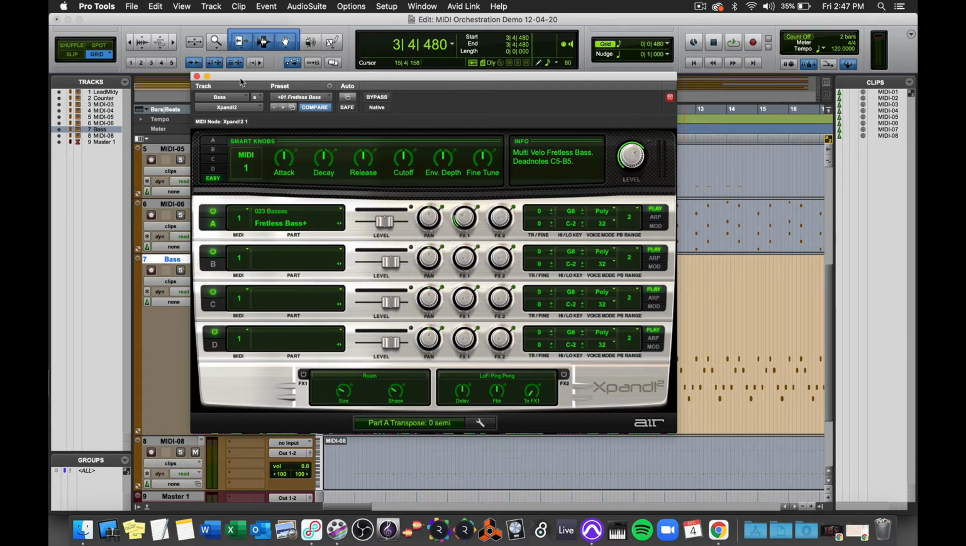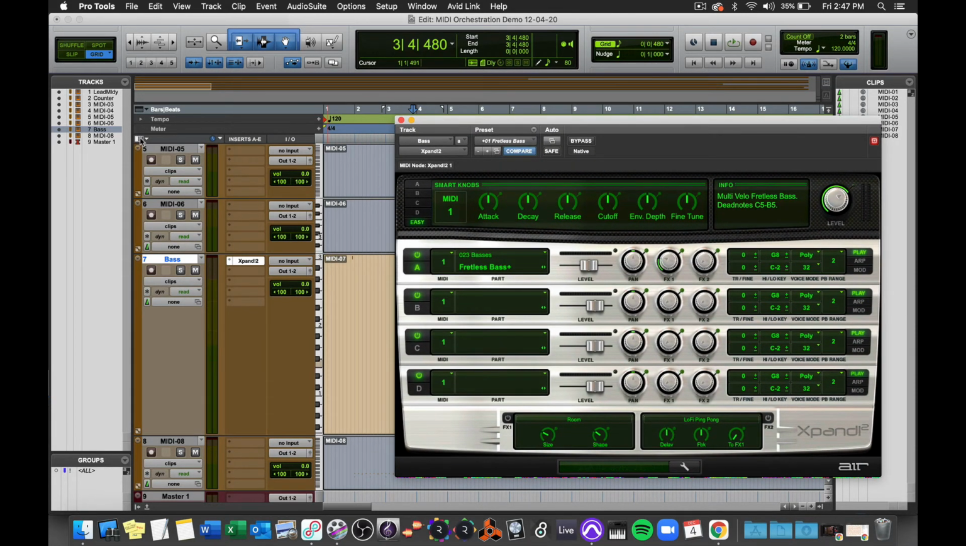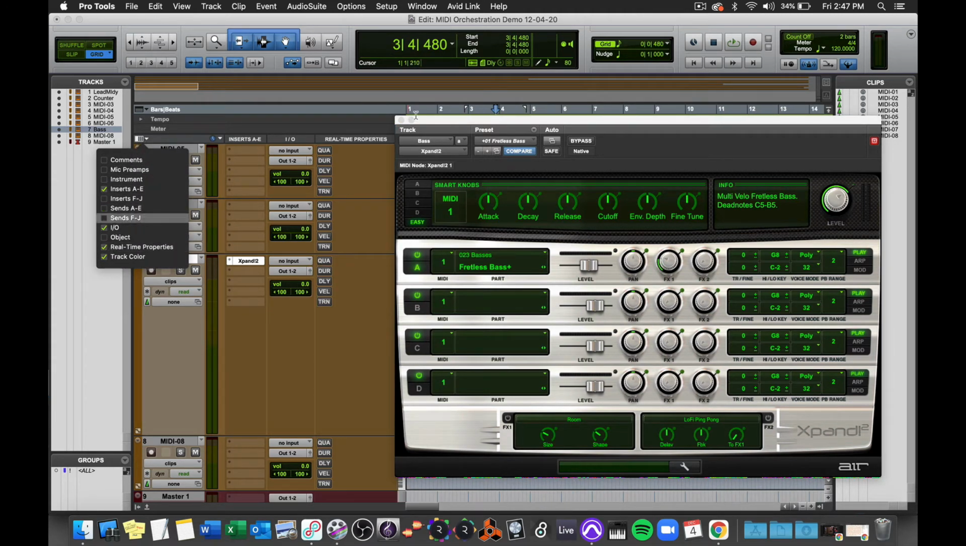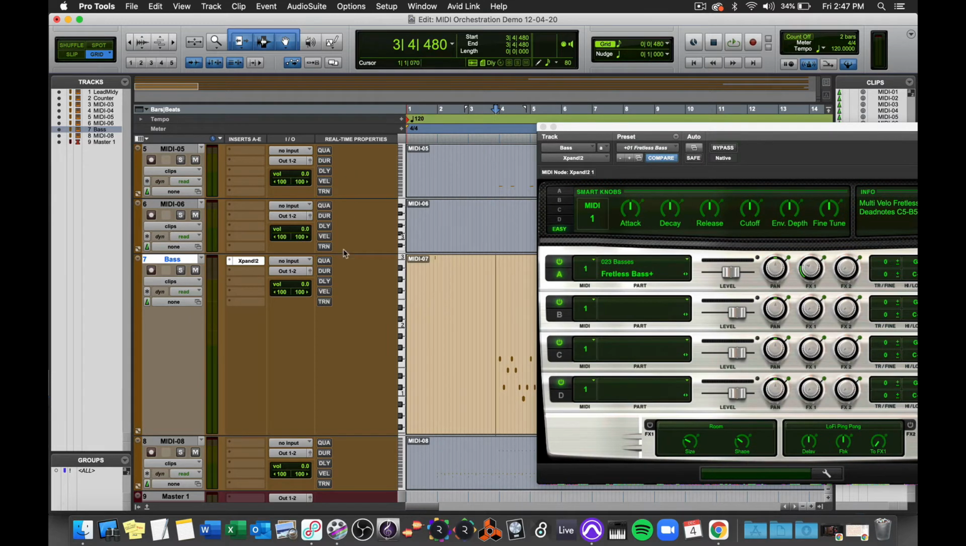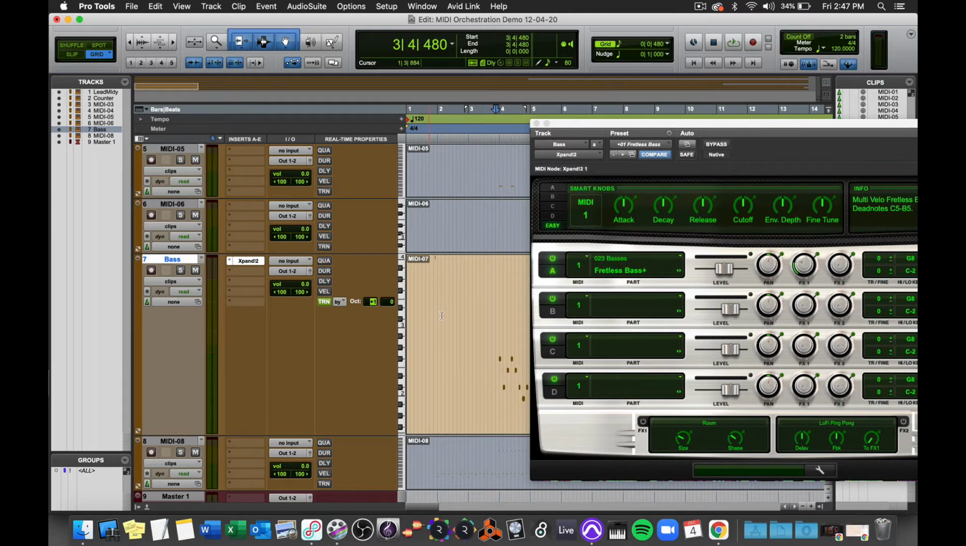I could also go to my edit window view selector and choose to show my real-time properties. This is another column that opens up. I'm going to enable the TRN button. That stands for transpose. And I'm going to transpose it up 1 octave. Same effect. And this is handy because if I switch patches, maybe the next patch won't need to be up an octave, and I can just turn that off.